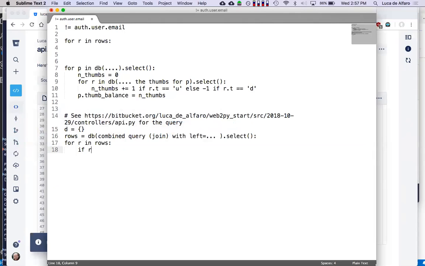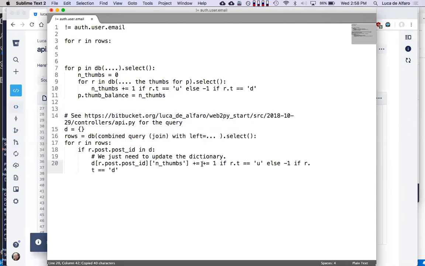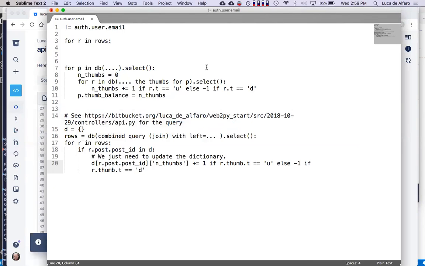And then I would say, if row.post ID is in the dictionary, so if the post ID is already in the dictionary, we just need to update the dictionary. And then I would write a field such as d of r.post ID dot num thumbs, number of thumbs, okay, and I would update it. So plus equals. And then I would write code similar to this to update it, right? You increment it by 1 if row dot thumb, how is it called, thumb dot thumb. It's just that now you have to access the fields in a slightly more complicated way, right? But the concept is the same.